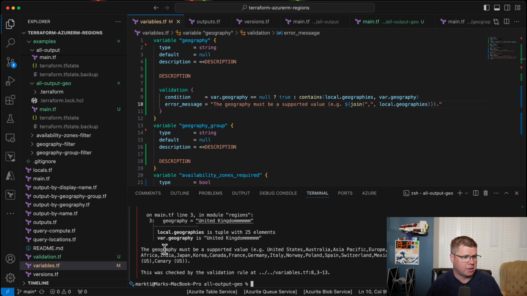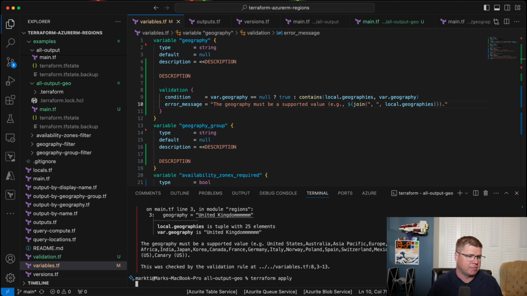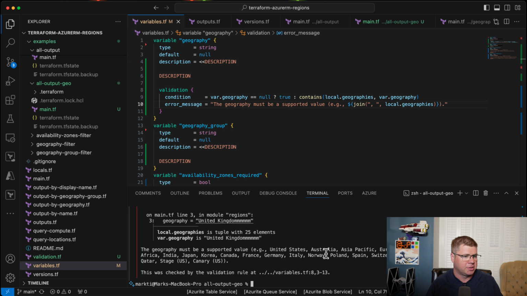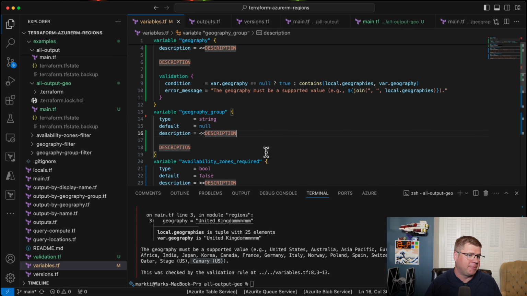And there you go. So a geography must be a supported value, for example, and I do want to have a comma in there because that's good grammar. And maybe I should add a space at the end of that so that it looks a little bit nicer. There you go. So now it'll actually give you decent values. Now this is a little bit confusing because we got stage and canary. Those are probably regions you don't have access to, but whatever. So yeah, the validation is working.